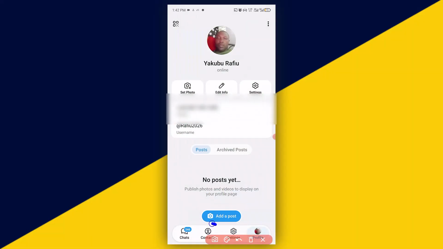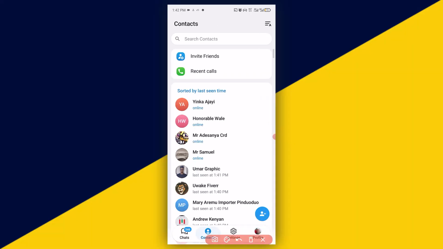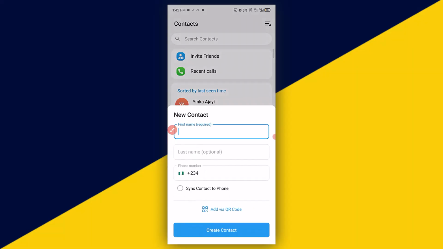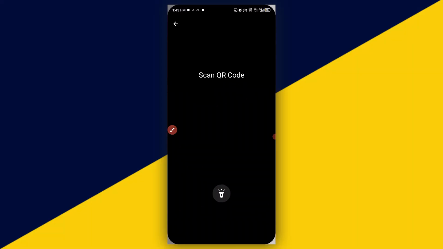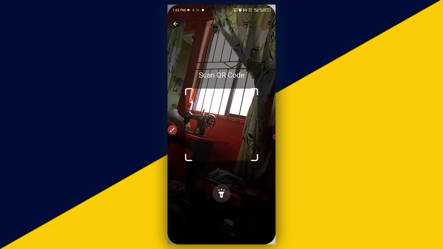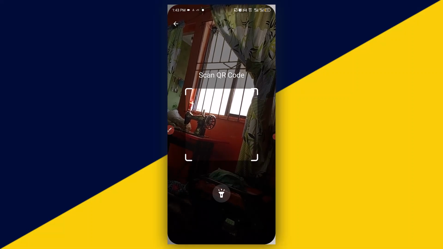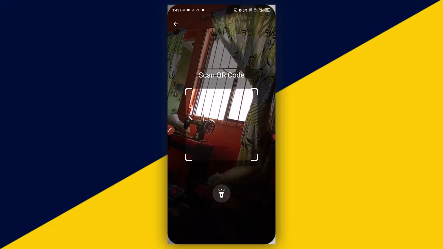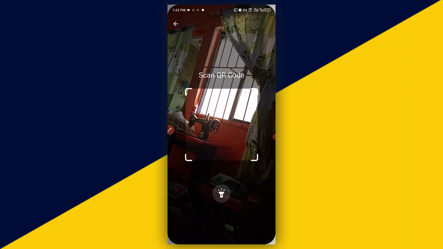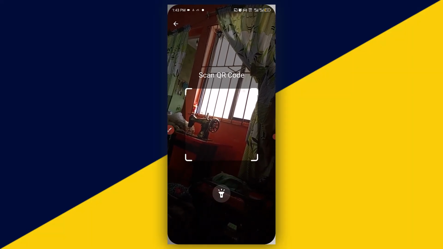Go ahead and click on contact right here. And the next thing you want to do right here is to click on this plus sign right here. And the next thing you want to do right here is to simply click on add via QR code. And then go ahead and position the QR code to this camera. Snap the QR code and the contact detail will be generated instantly. It's that simple.